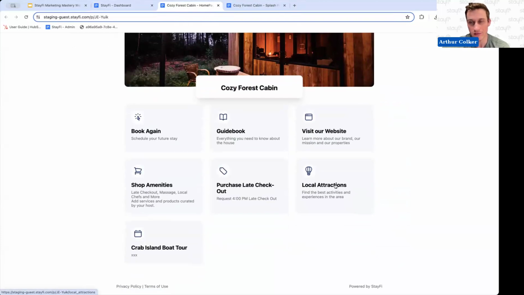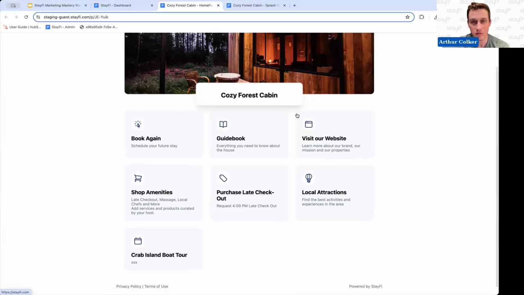Local attractions is our integration with Viator. And then here's an example of where we created a custom button to purchase one of our favorite tours from Viator. I'm not going to go into the homepage setup and Viator and Hostco today. So if you want to learn more about those, definitely watch our last marketing mastery session where we go into a lot of detail.